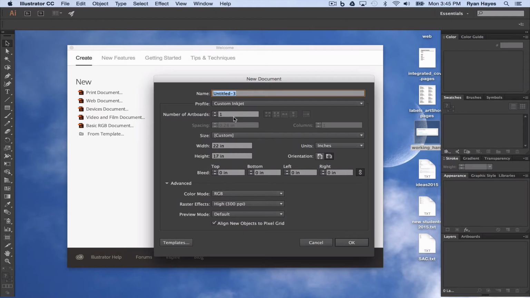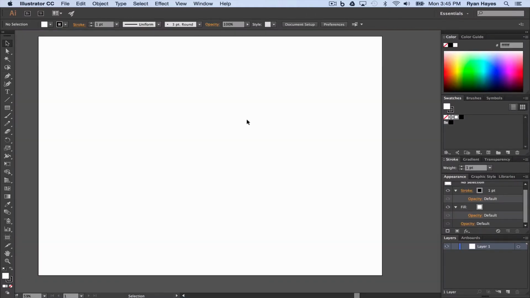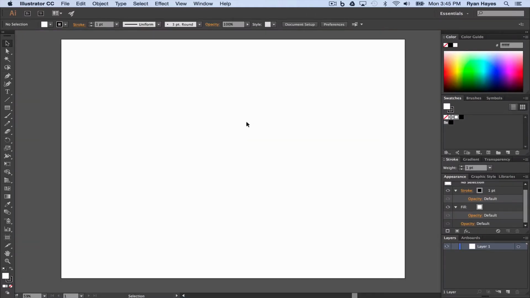I'm going to create a new document. I'm going to go with the custom inkjet and let's call it logo type practice and click OK. I'm going to hit F to work in full screen, space bar, move that over a little bit. Now I'm going to remove the stroke. I don't want stroke on my type, and since my background's white, I'm going to make sure that my fill is black so it stands out for now.